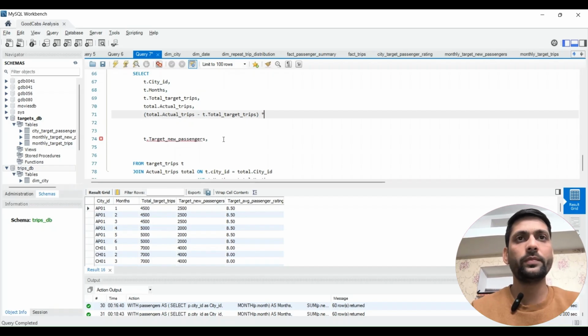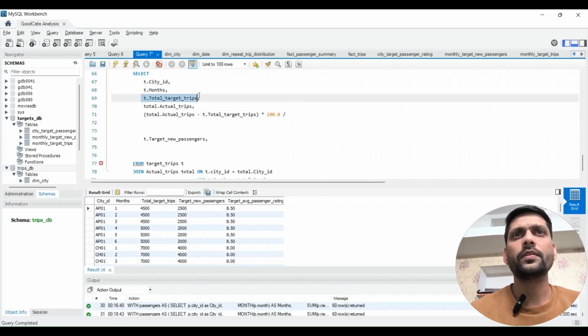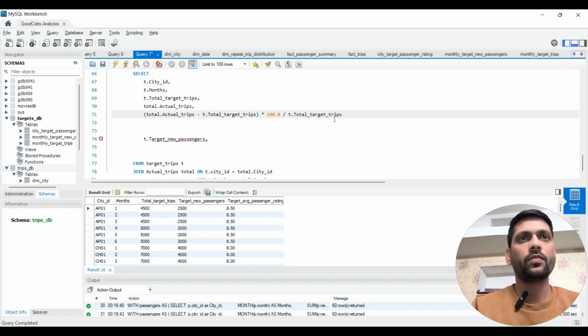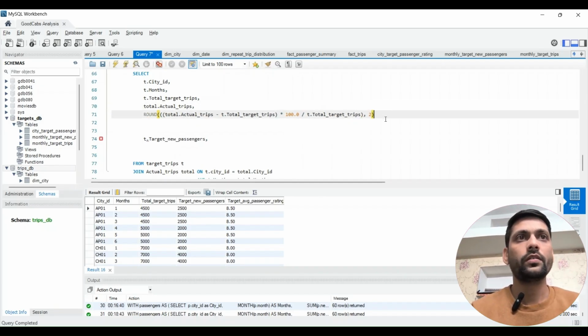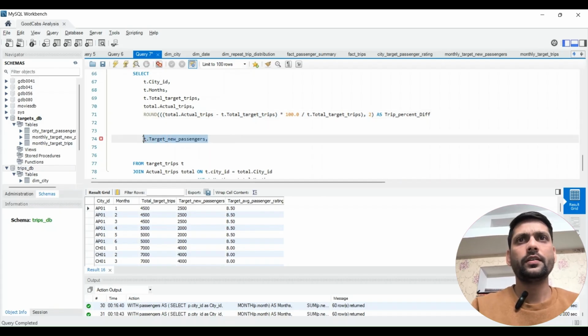Now we need to calculate the percentage. So simply multiply by 100, and divide it by total target trips. And just to make it more readable, I'm going to round it by 2, and close this here. Round by 2, and I will give this the name trip percentage difference. Okay, we got this.